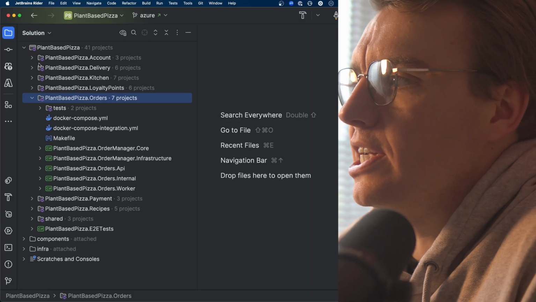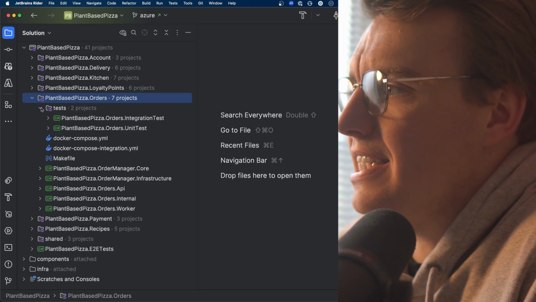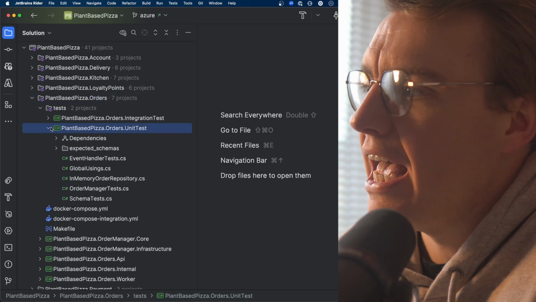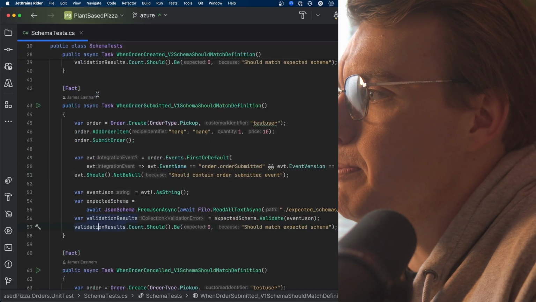Okay, so let's talk about schema and contract testing. How exactly can you write tests that test the schema and the contract of your events? One of the ways you can do that is simply using unit testing frameworks. If you have a look at the plant-based pizza code base, under the PlantBasedPizza.Orders project, into tests and into unit tests, inside the unit test project, you've got this whole category of schema tests.